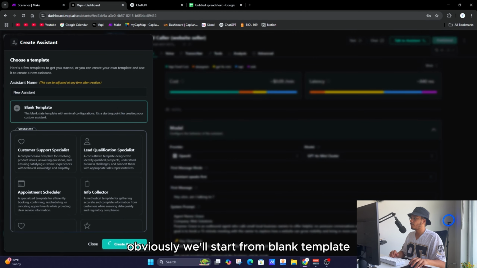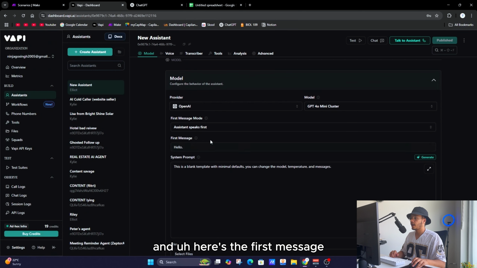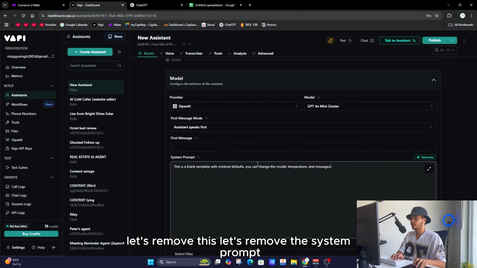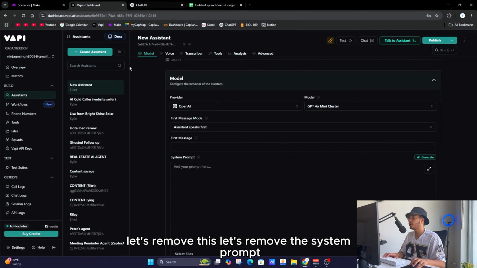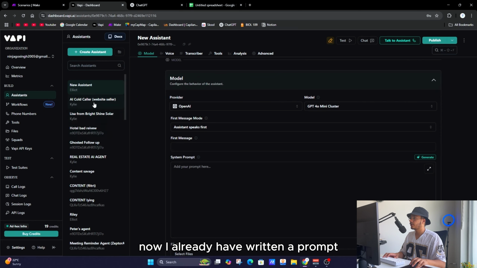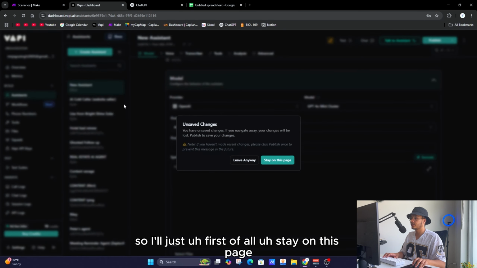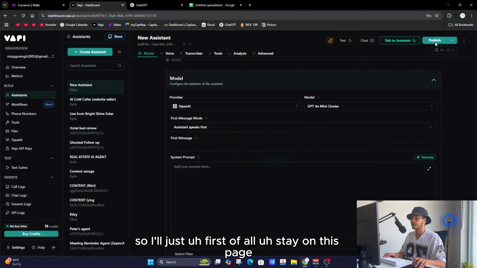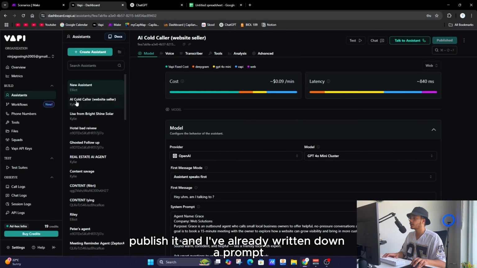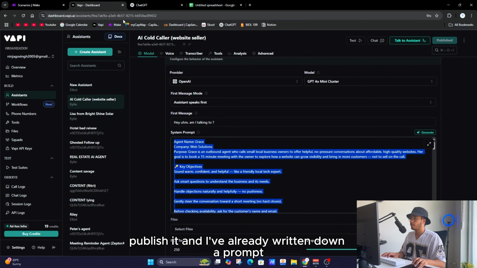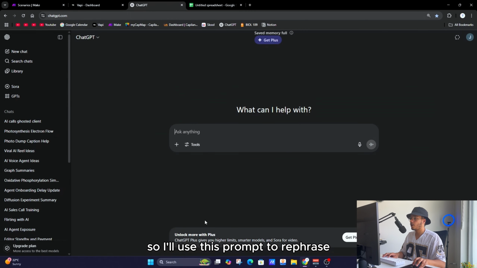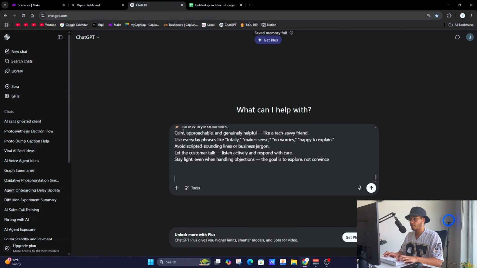Obviously we'll start from blank template, and here's the first message. Let's remove this. Let's remove the system prompt. Now I already have written a prompt, so I'll just first of all stay on this page, publish it, and I've already written down a prompt, so I'll use this prompt to rephrase.